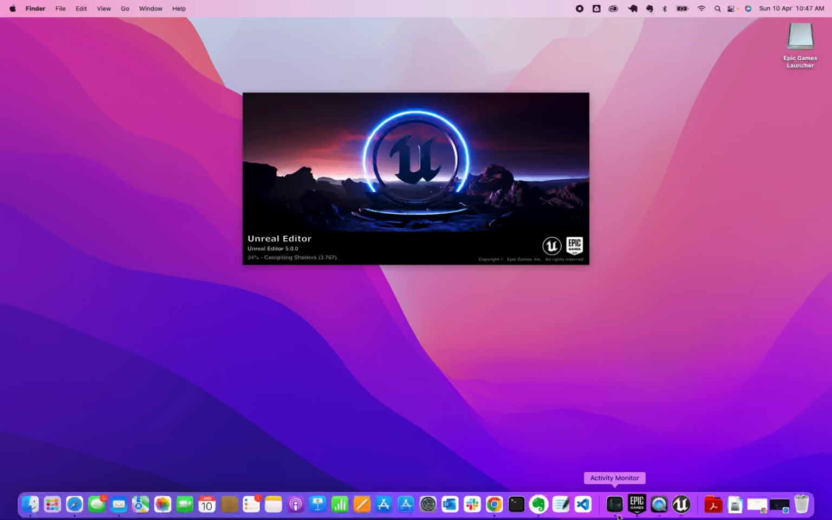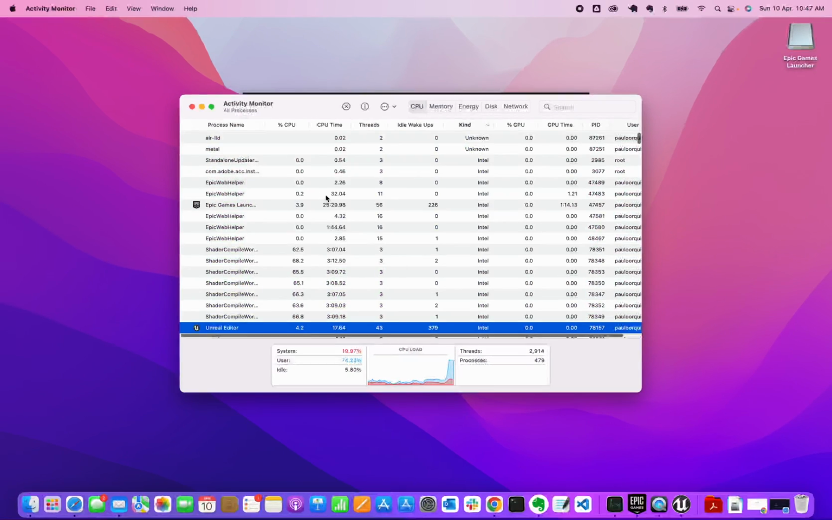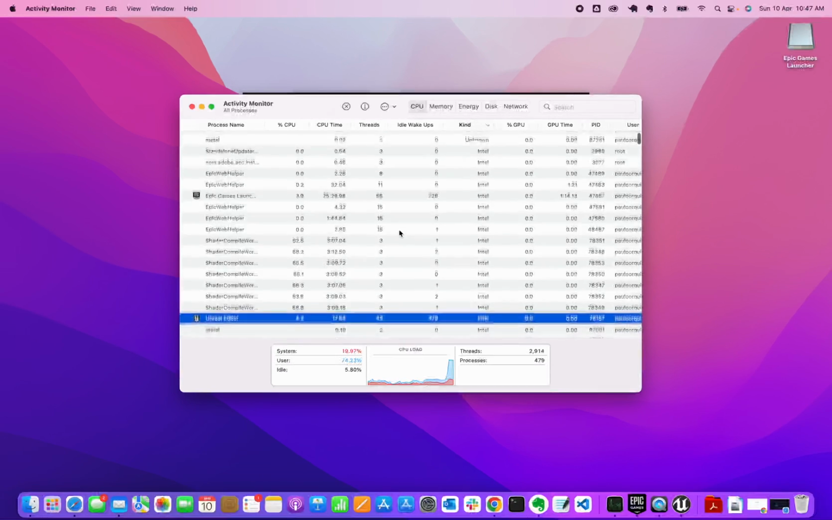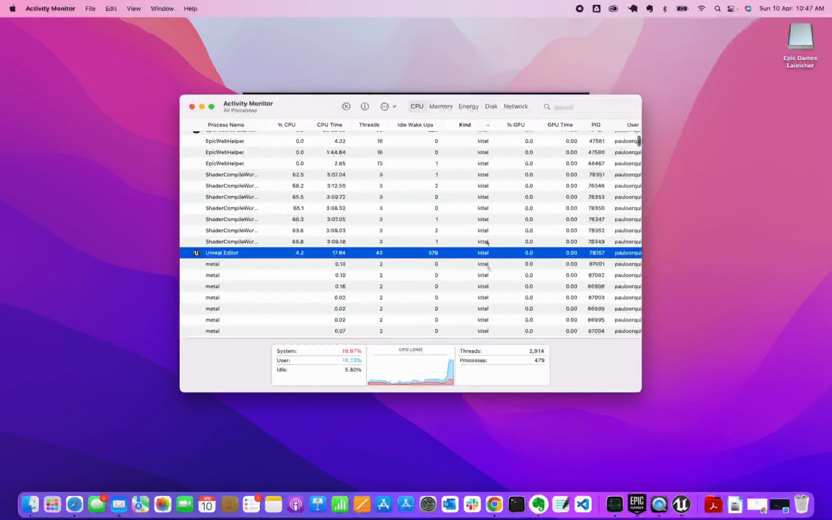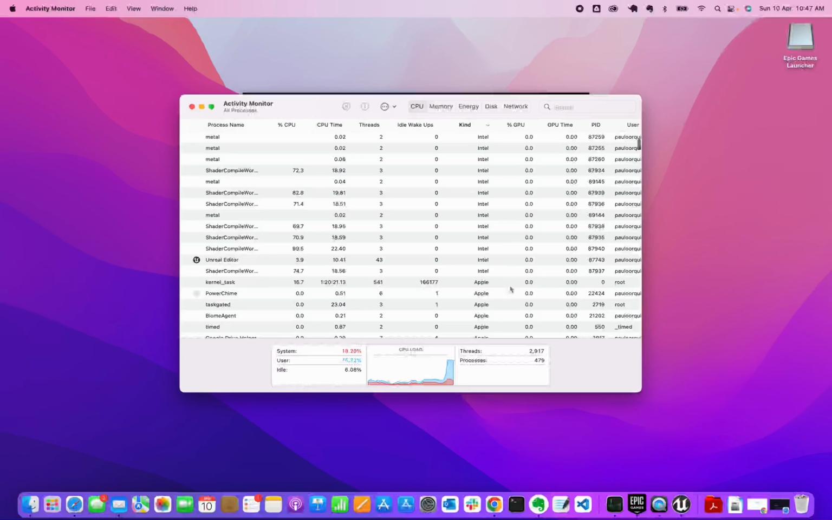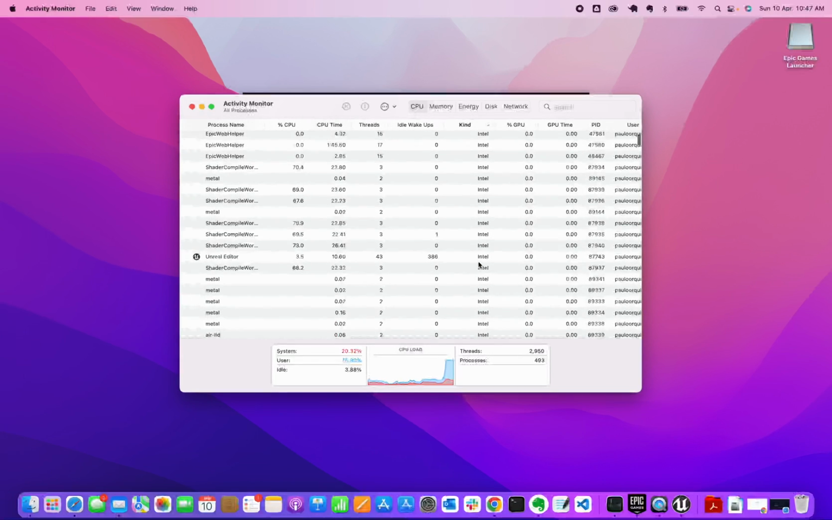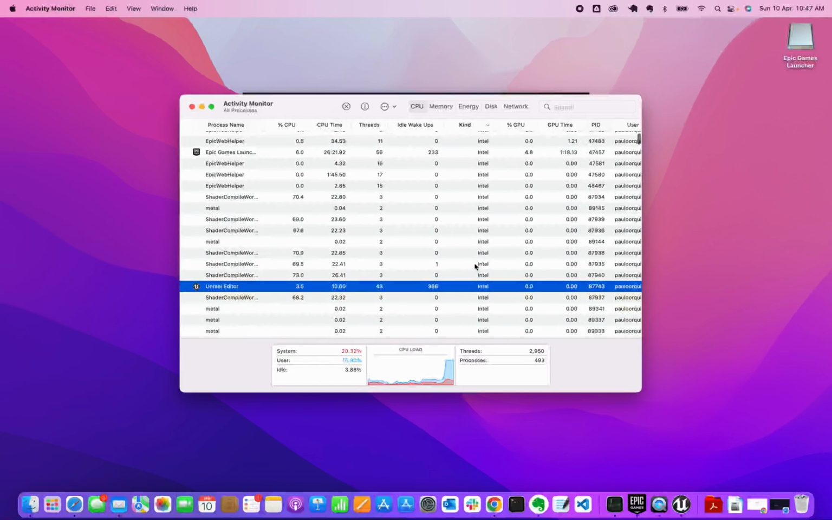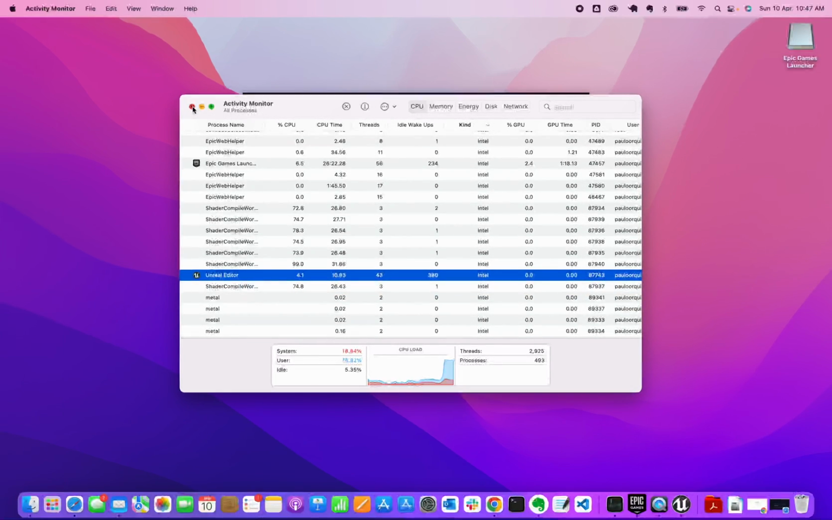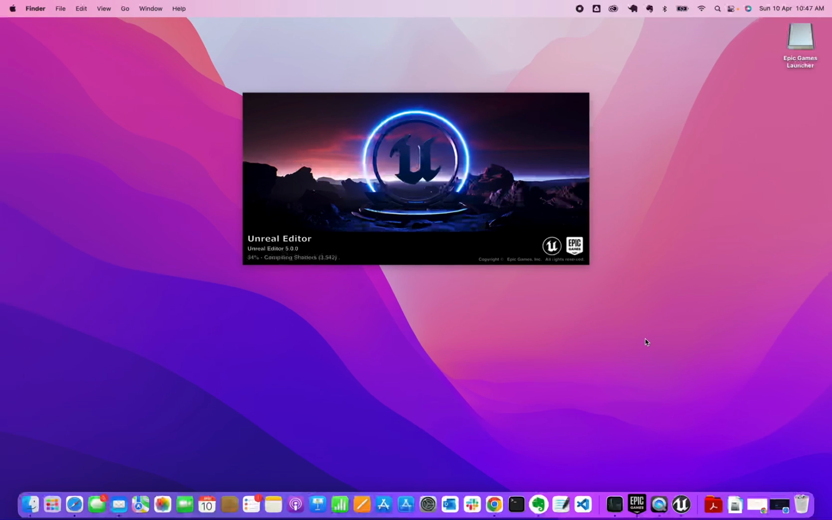While that is loading, I just want to show you that the application is running on Intel, so it's being emulated. If it was Apple native, it would show Apple, but right now it's showing Intel, so it's not yet running natively. Cool. I'll resume once this launch screen has finished.